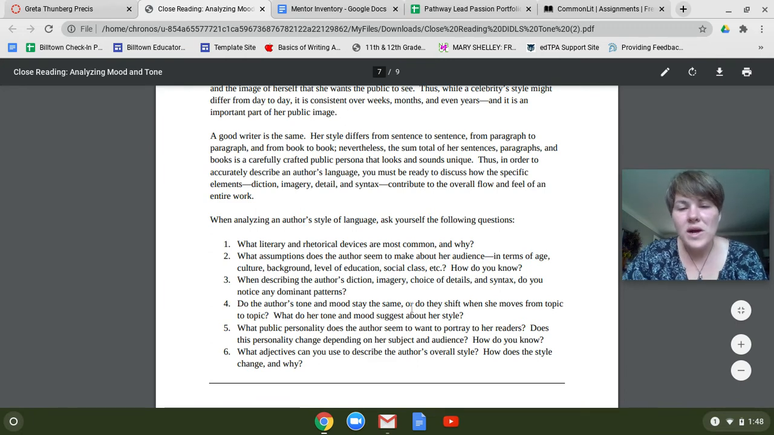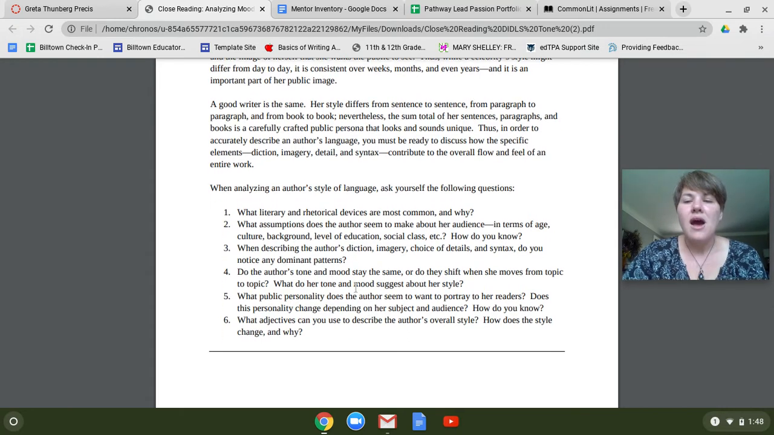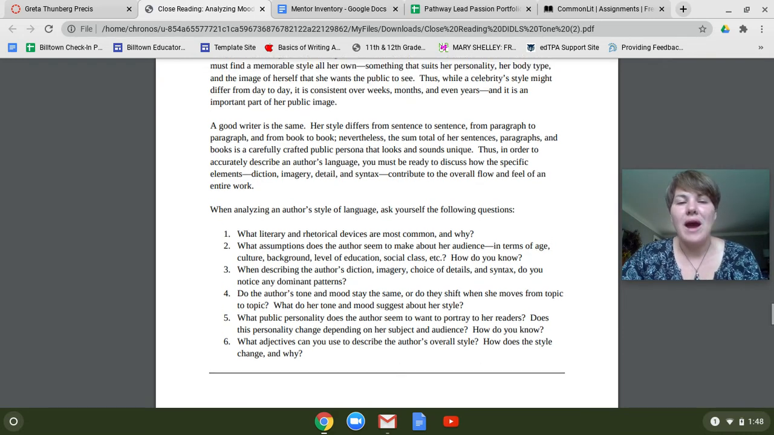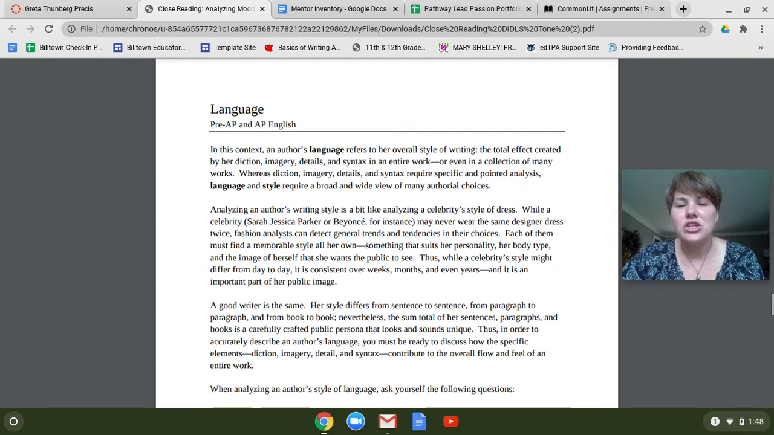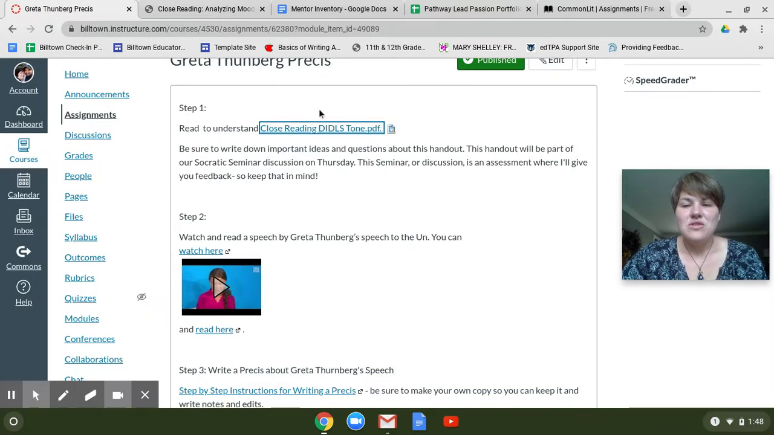Now, there are some questions about imagery in here and the other things. I would like you to just focus on a big picture of language. So if you can't clearly write down all the questions and all the answers, that's totally fine. Just make sure you have an understanding of language, mood, and tone, and how it relates to the speaker, the audience, and the purpose. Okay? So after you do that, please do that first.